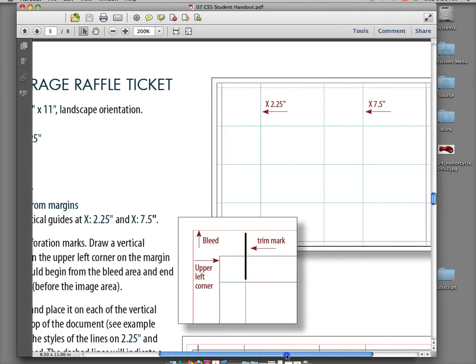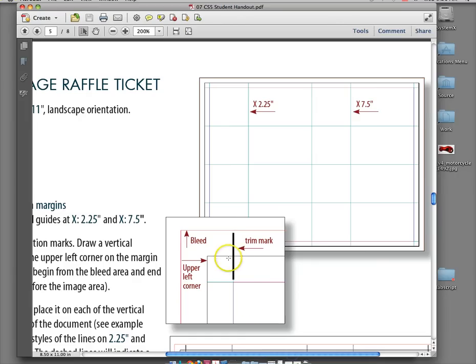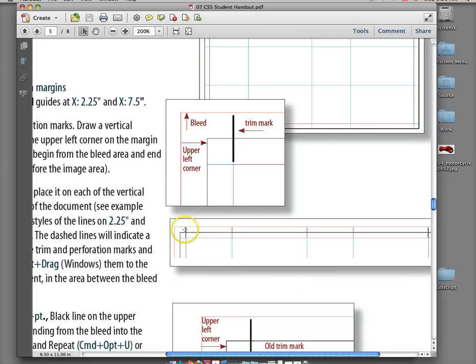So what our purpose is here, our purpose is to create a crop mark in the upper left corner. And then, if you look at this one, there's a crop mark here, a score perforation mark here, a crop mark here, a score perforation mark here, and a crop mark there. Does everybody get that? And those crop marks are going to go at the top of the page and they're going to go at the bottom of the page.